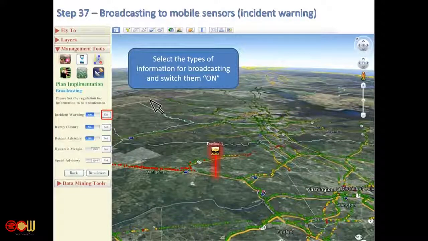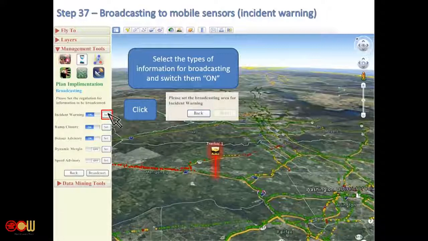Okay, I want to stop soon. Incident warning, okay? When you research this issue, if you try to use information to affect drivers' behavior, you concurrently have to study where I should send information and what kind of message I should send to drivers. Remember, your message, your language will affect drivers' response to you, okay?